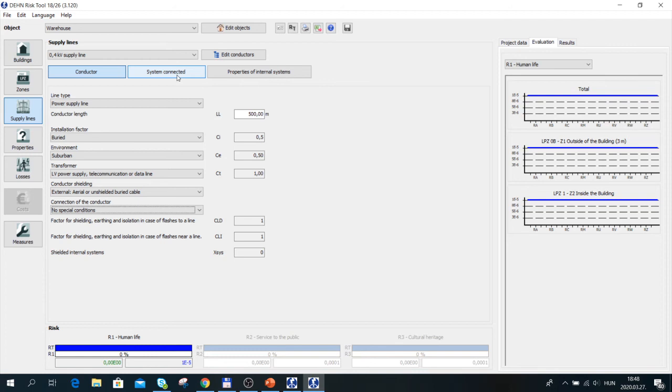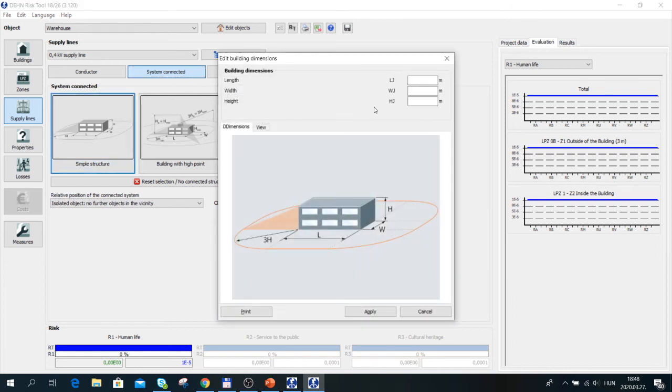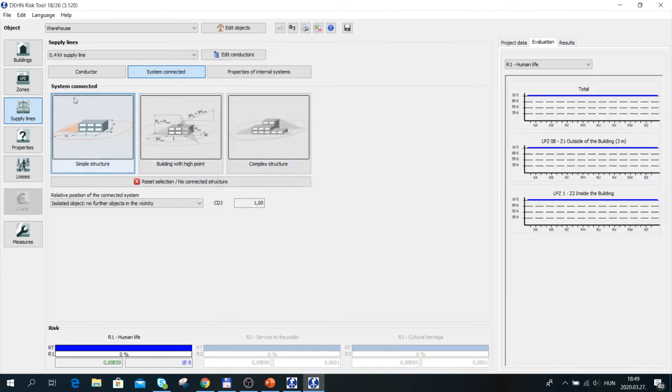Then we have to select system connected. System connected is the other end of the supply line, e.g. this can be, for example, the transformer itself. If it is a very simple transformer on the ground, then you have to know the geometrical data of the transformer. For example, the length should be 3 meters, 2 meters, the height is also 2 meters. And I say apply. This will be the geometry of the transformer.